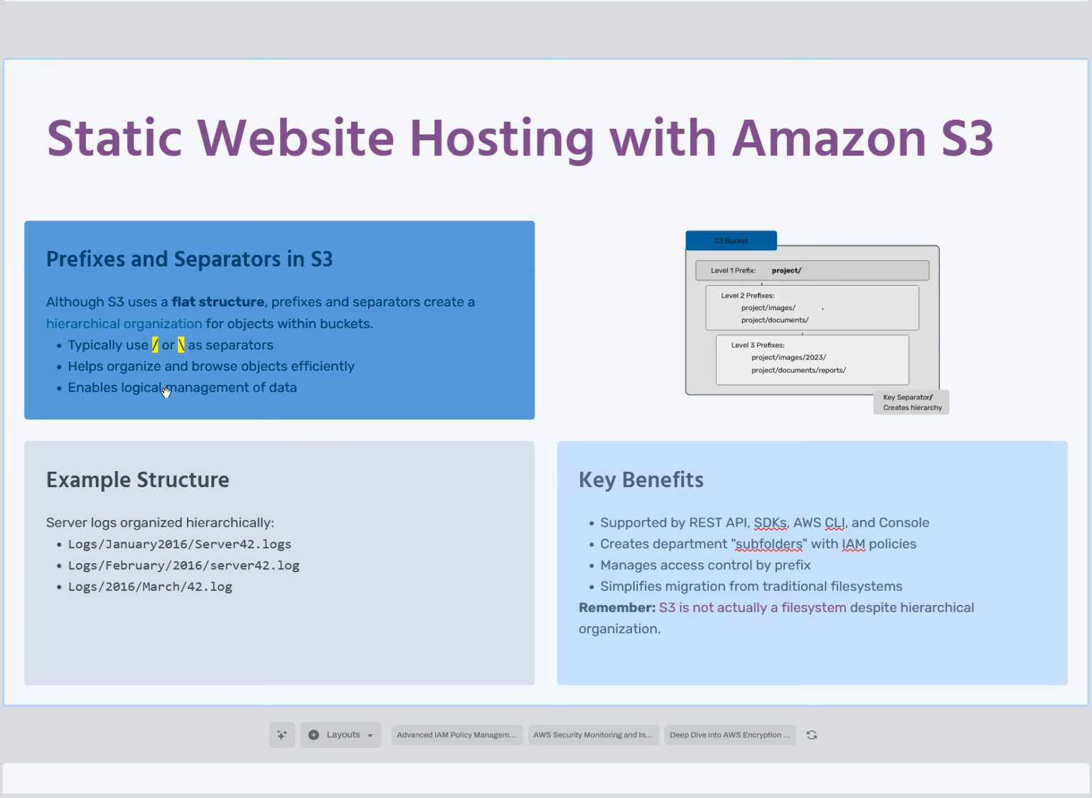That enables you to organize and browse objects efficiently, and enables logical management of data. Let's see example structures.